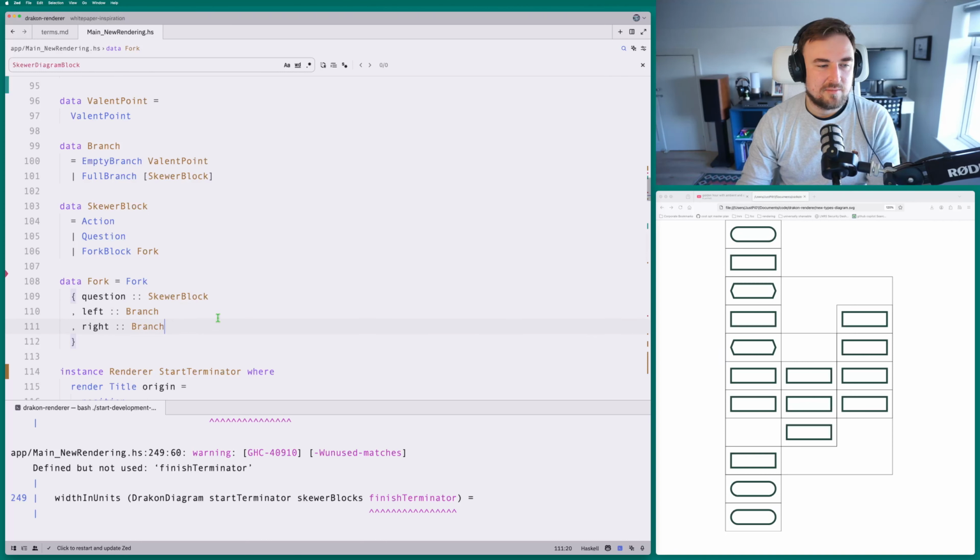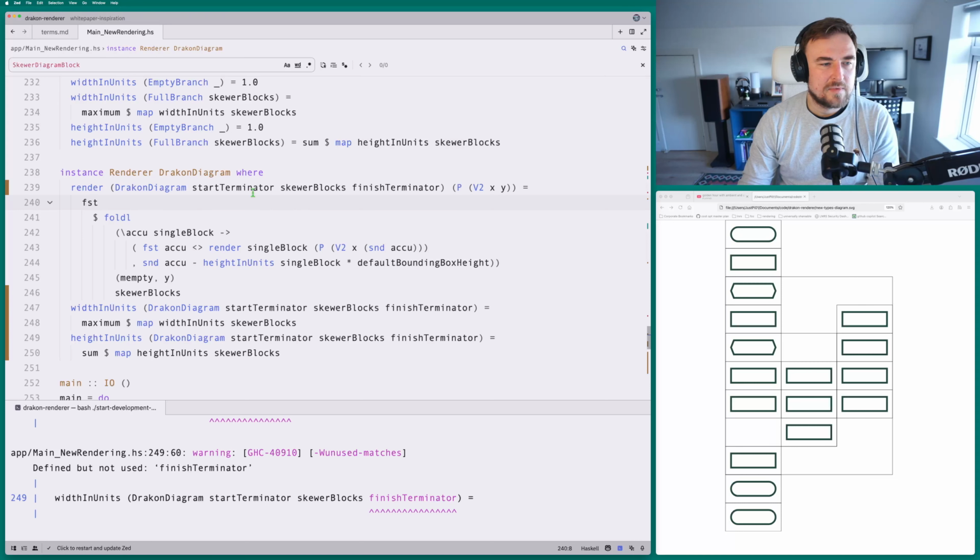Let's provide an instance of a start terminator. Oh, we already have an instance of render for start terminator. So we can do this. Render start terminator here.